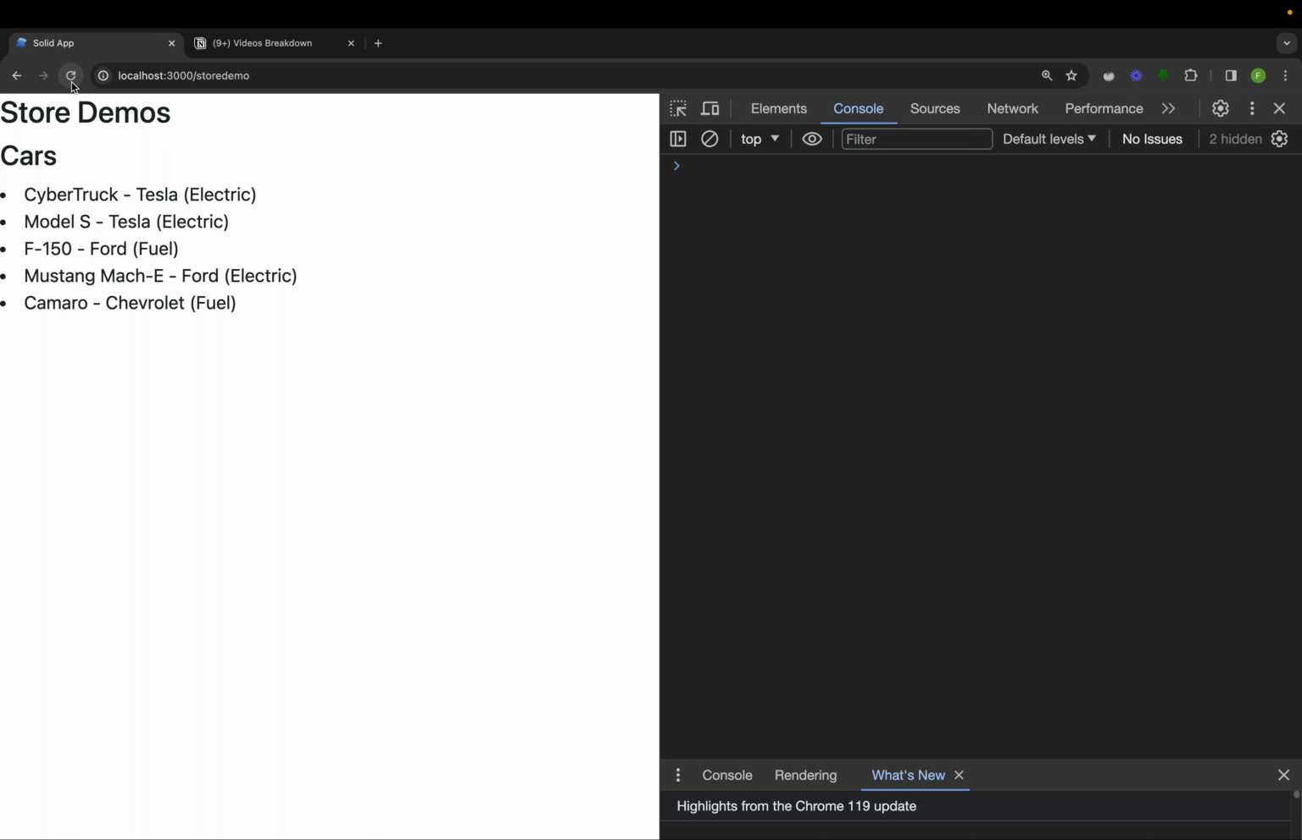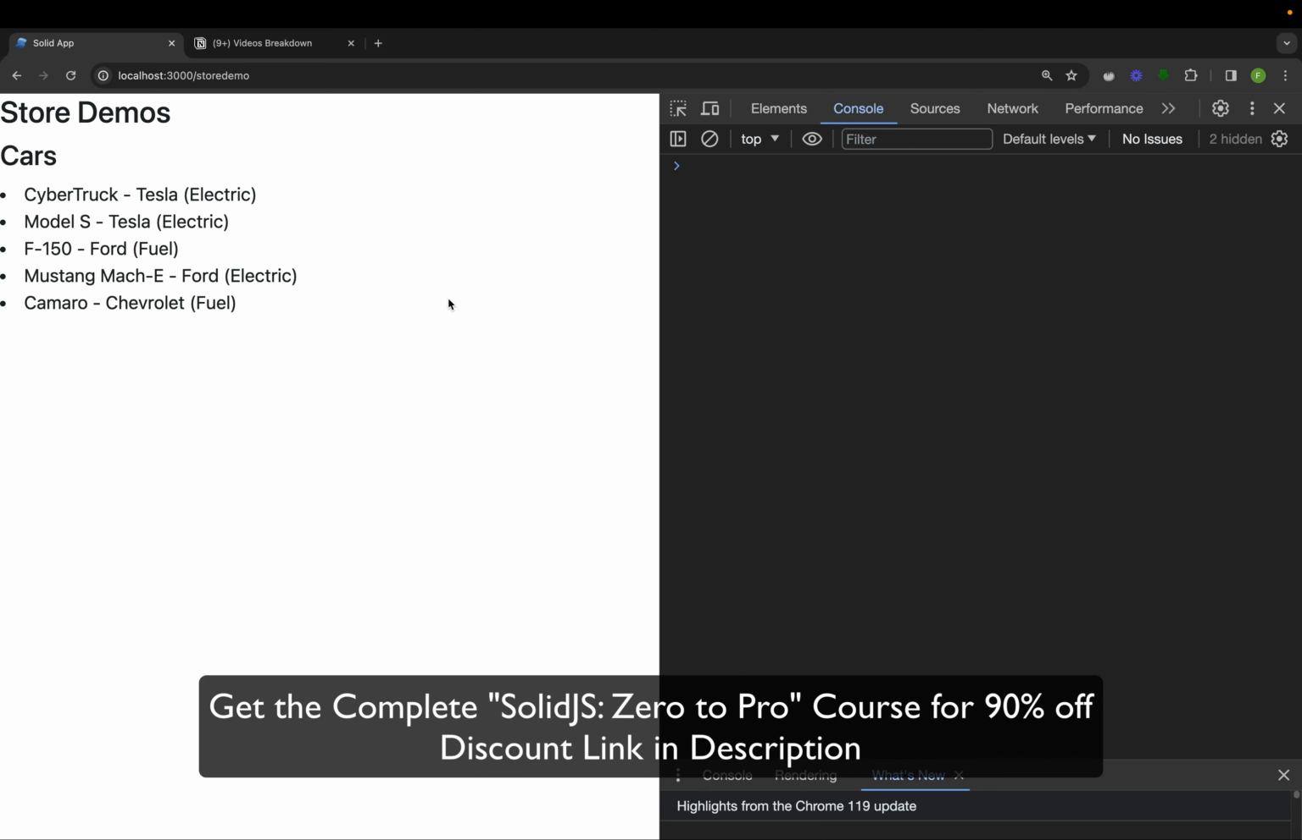So let's refresh this. Refresh it, and we have our cars. Cybertruck, Tesla, Model S, Tesla, and the Ford cars and the Chevrolet car. We have these 5 cars displayed. Now, how do we mutate this array? How do we add stuff? How do we remove stuff or update stuff? Let's start with adding.